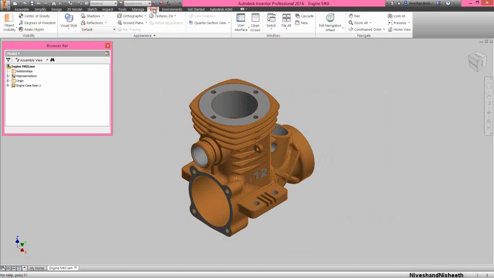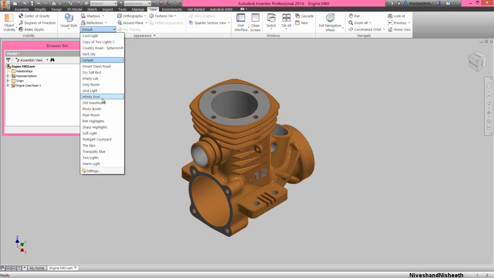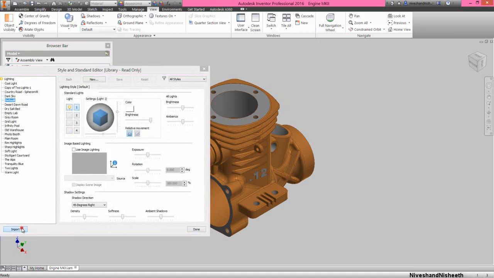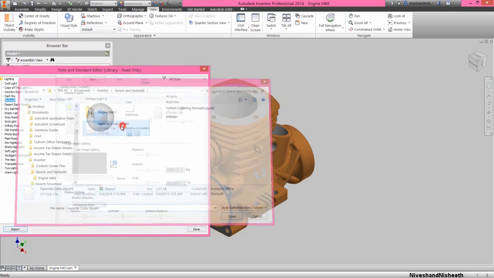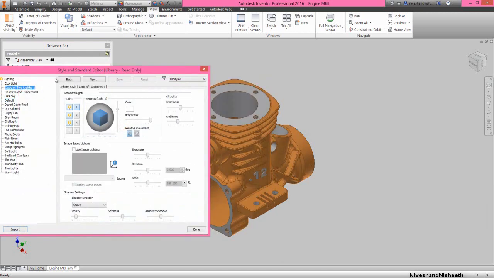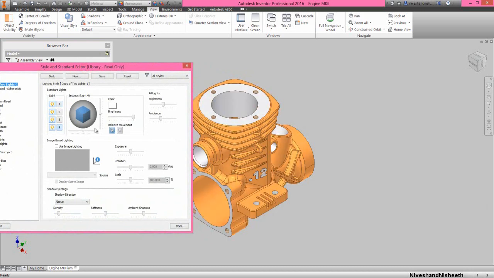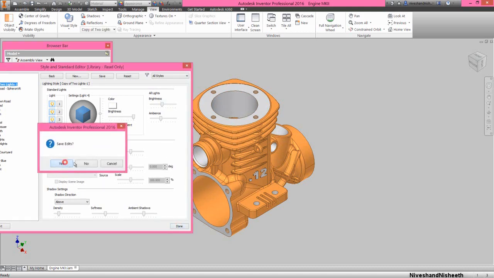Now go to the view tab and activate the settings button from here, click import button and import the favorite light from here. Now we will add another light, and decrease the brightness of this part from here. Alright, now my part is looking very fine. Click done.